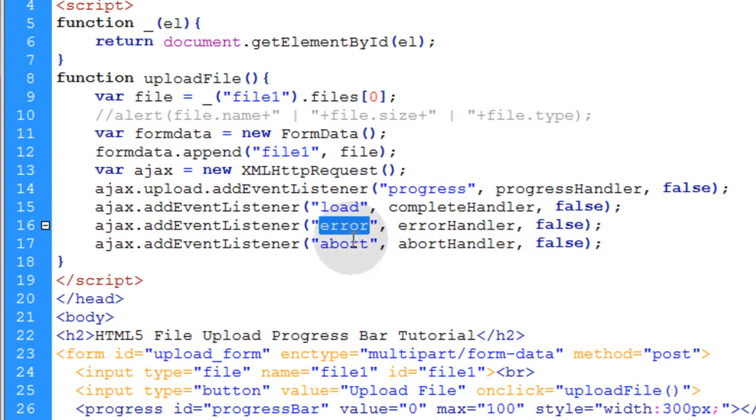Now these last two, error and abort, are rarely ever going to happen, and if they do happen, we'll have functions in place ready to take care of that event. These are all straightforward how we're adding the event listeners to the Ajax instance. We simply target the event that we want to listen for, then we put in the name of the function that we want to fire off when that event occurs. So we have to have these functions written in our script, and we're going to do that in just a second. We're going to have 4 functions: progress handler, complete handler, error handler, and abort handler. We're going to write those 4 functions. Then when these events happen to take place, those functions are going to take care of those events.